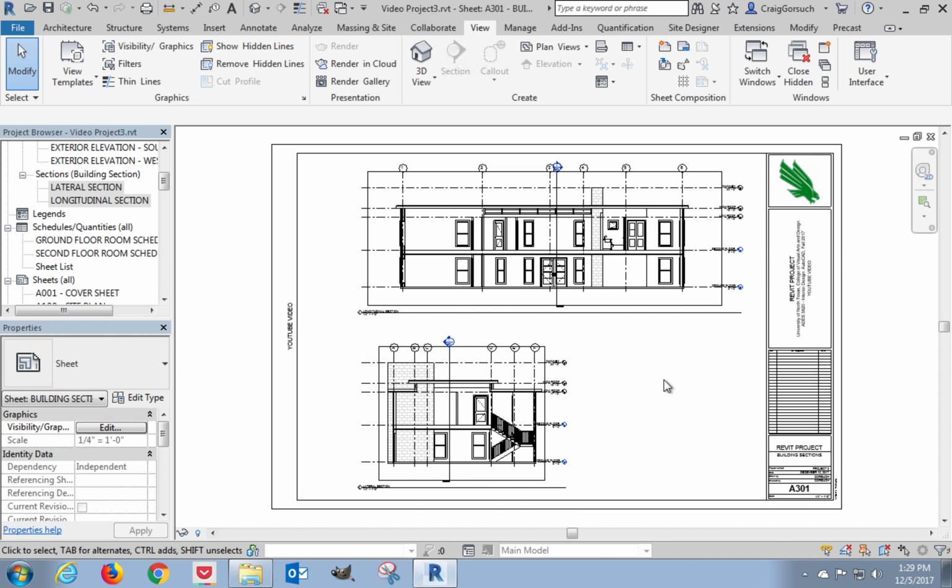Okay, so that's getting our exterior elevations and our building sections placed on sheets. We're going to go into a little more detail in the next video, and we're going to tweak a few things based upon what we're actually seeing in these building sections and everything. So sit tight. We'll see you in the next video.